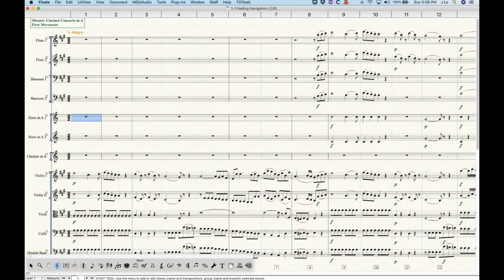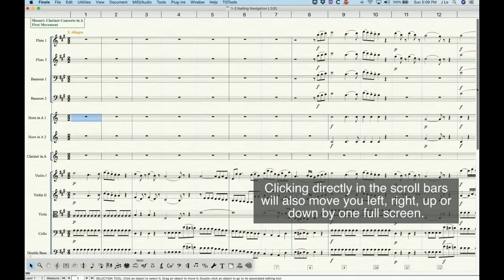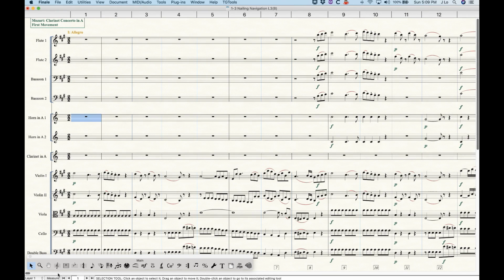So let's talk about navigating around scroll view. It's fairly simple. Works sort of the same way as page view, with the scroll bars on the bottom and the right-hand side. The little page shuttle that we had in page view now turns into basically a measure number shuttle. And you can see now measure 1 is here, and that just means that measure 1 is all the way on the left of the scroll.